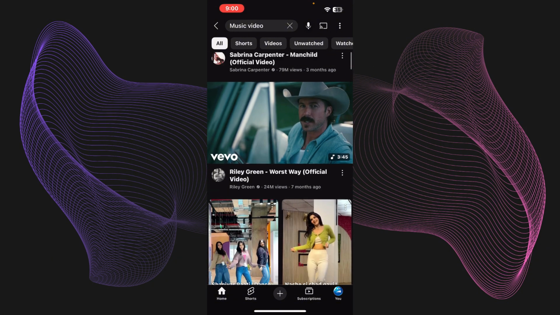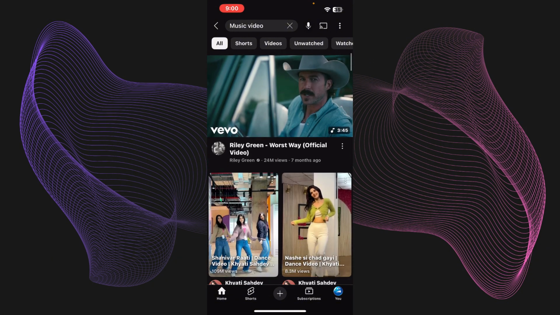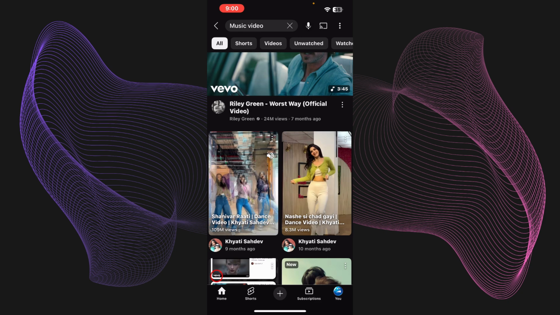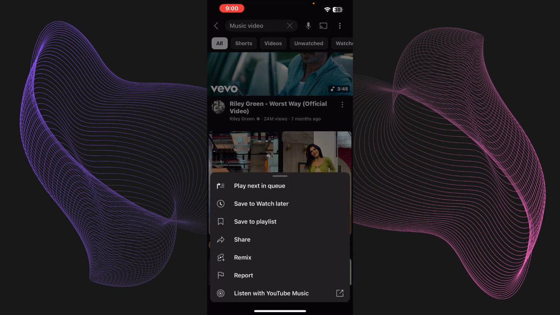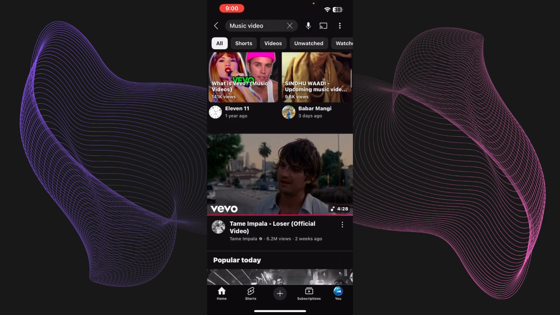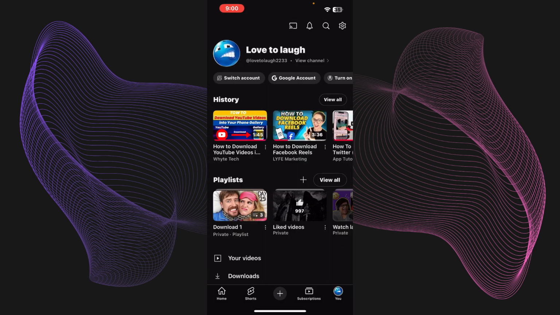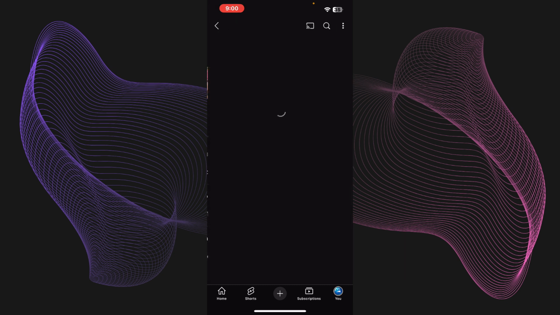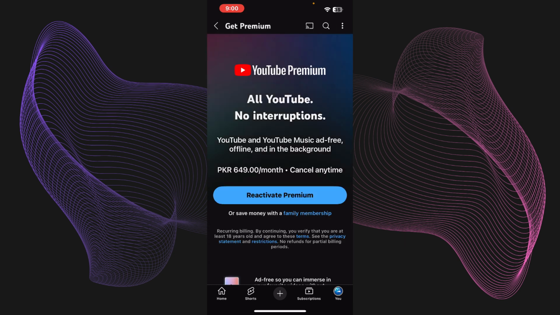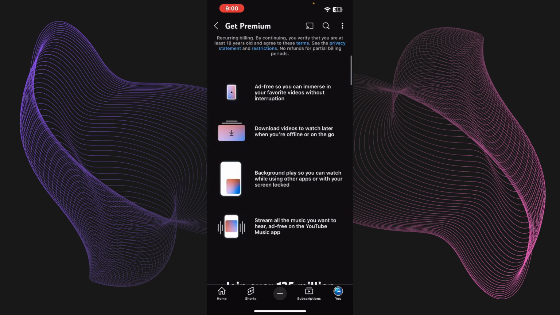So what you can do is just simply find the music video that you want to download and press on these three icons, and right over here you will be able to see download on the videos. But first of all, you obviously need to have premium for this. So if you don't have premium, you cannot download all the music videos, but you have to have YouTube Premium.